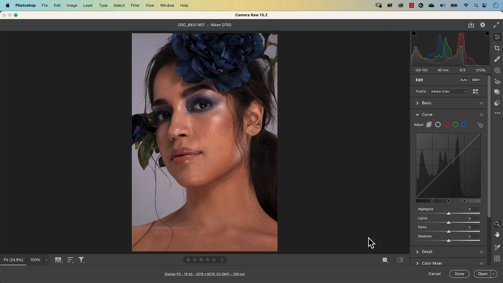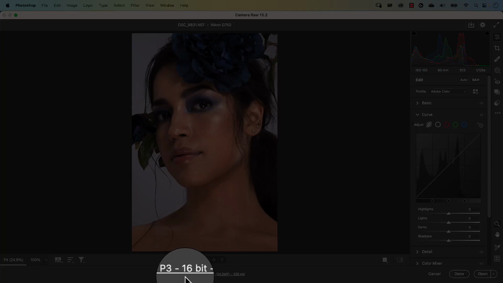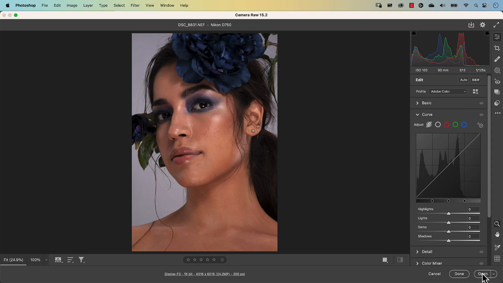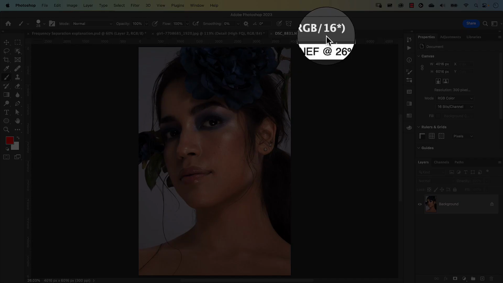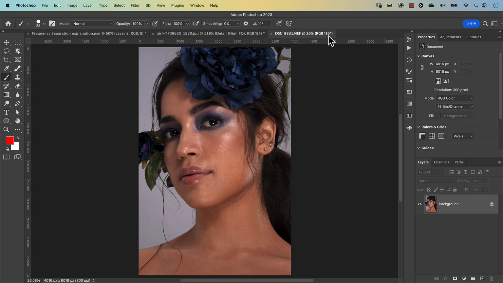I won't go through what Camera Raw is because we won't be making any adjustments to this. What we want to quickly check is that this picture is indeed a 16-bit image. If I go down to this area here, it does confirm that it is 16 bits. Then let's press Open. Now I can also check the bit depth of this image by going up to this window tab here, and this says 16, which means that it's a 16-bit per channel image.